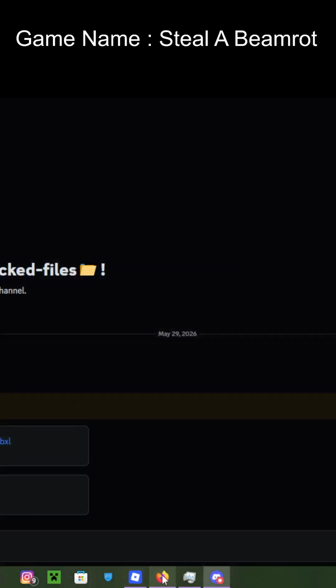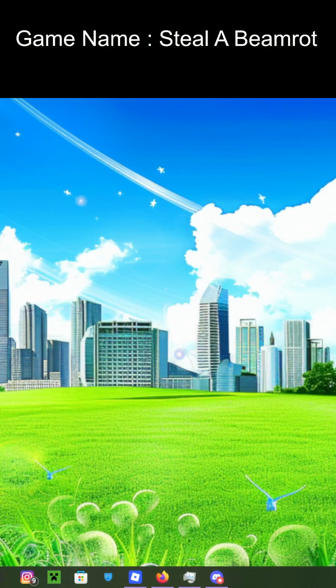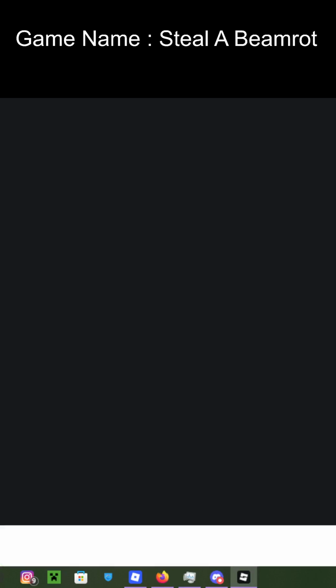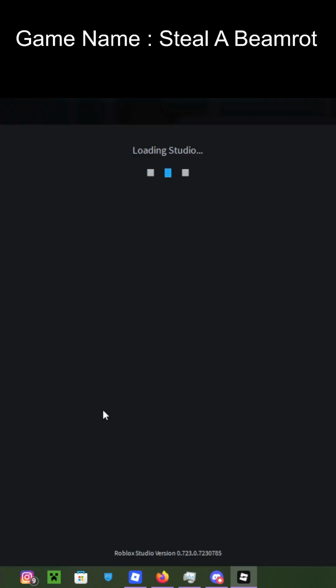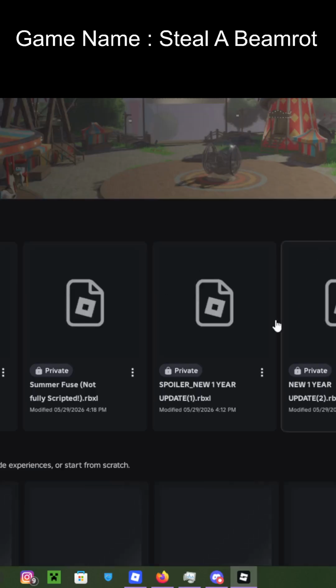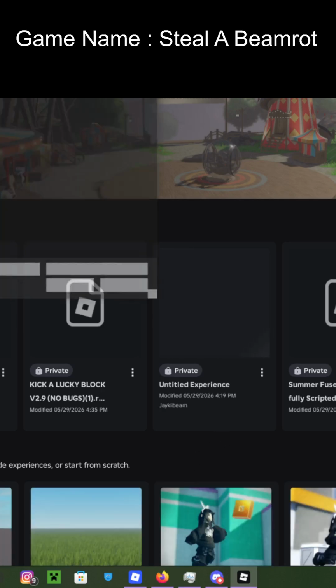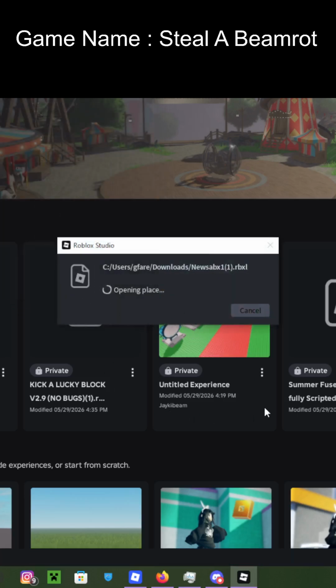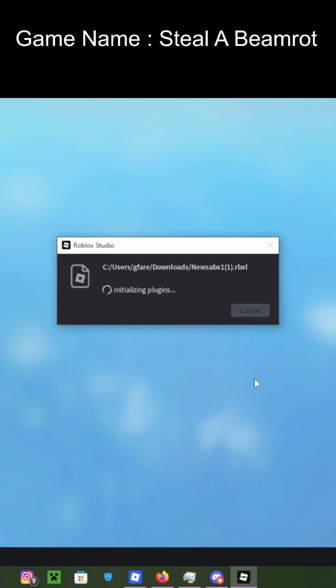Okay, and once it's finished downloading, go ahead over to Roblox Studio so we can start making our game. The first thing you're gonna want to do, after getting the new Sab X file, is load it in right here. Load the file.